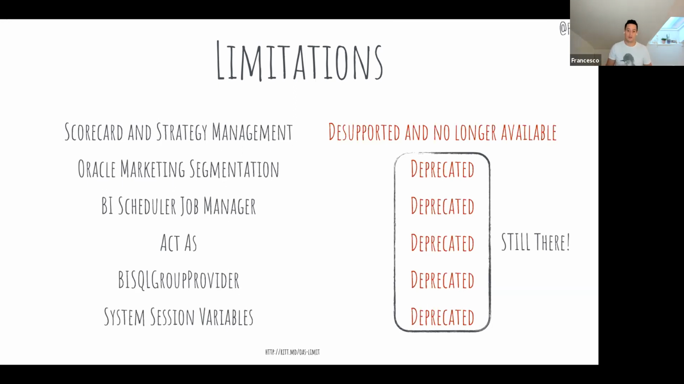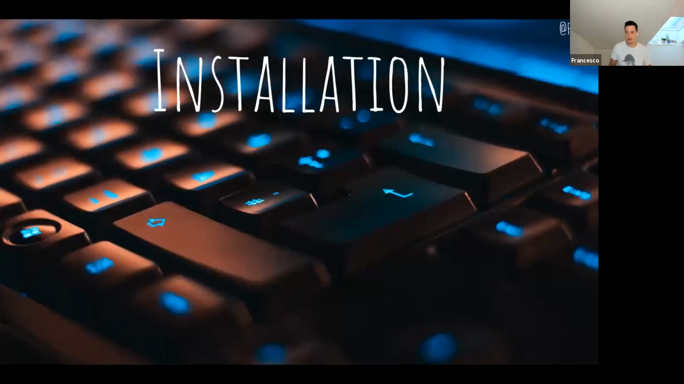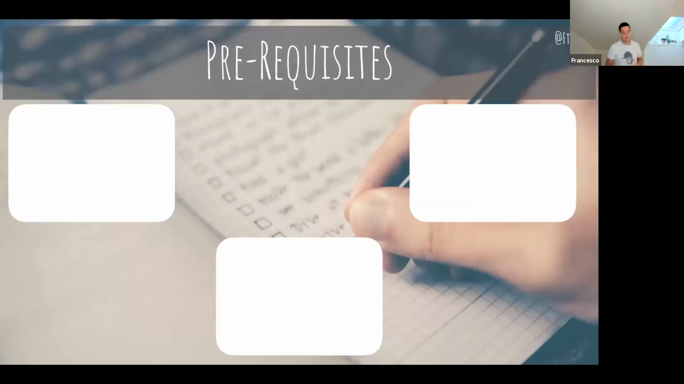So we understood what are the benefits and the limitations. Let's start digging into how we move to OAS. First of all, installation. How do we do an installation? Before doing the installation, we need to check what are the prerequisites. And as of now, for OAS, there are three main prerequisites. This slide is a little bit older, and I will tell you now why.